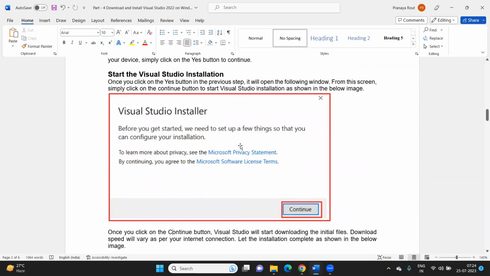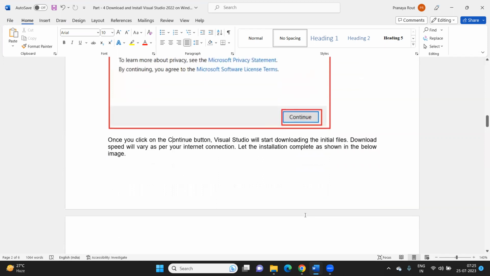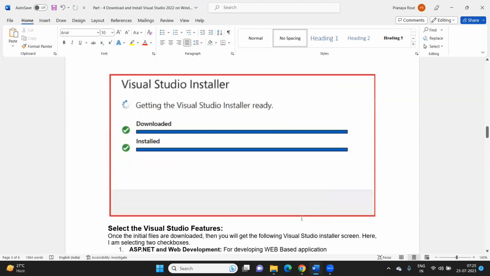Once the Visual Studio installer is open, you just need to click on the continue button. Once you click on the continue button, it will install the Visual Studio installer. I'm talking about when you are installing for the first time. Once the installer is installed, it is going to install Visual Studio.